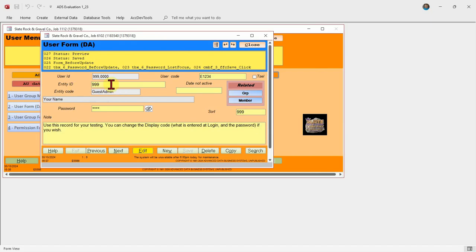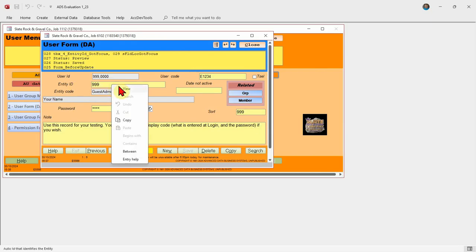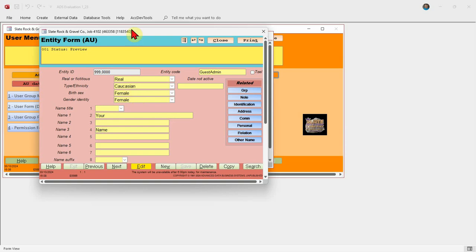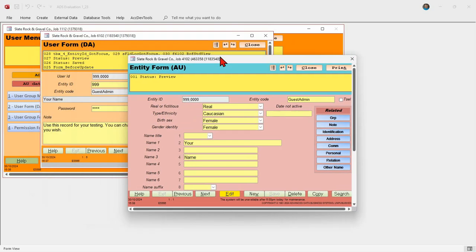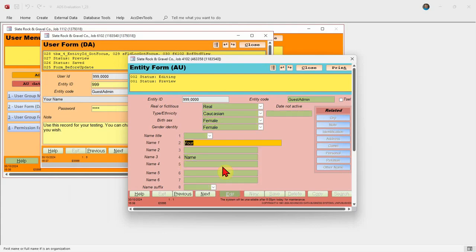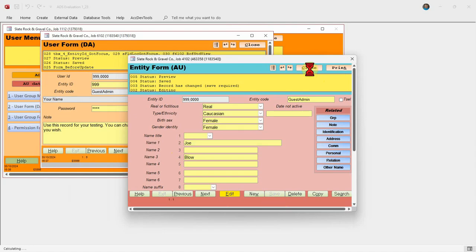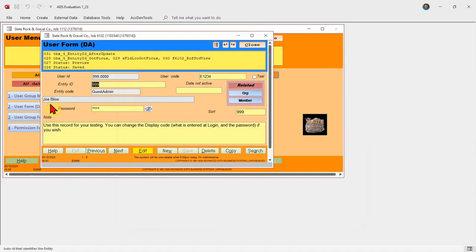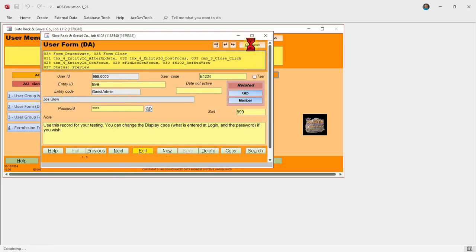And the way we can fix that is we will right click on the text box that has the 9999 and click View, and that will open up the entity form. I'll move it down, and you can see here is your name. So we're going to edit this, and I'm just going to put in Joe Blow and save it and close it, and you'll see that up here it's been updated to Joe Blow. So now we can close it.